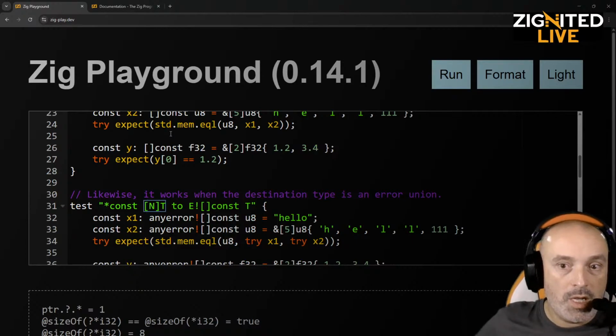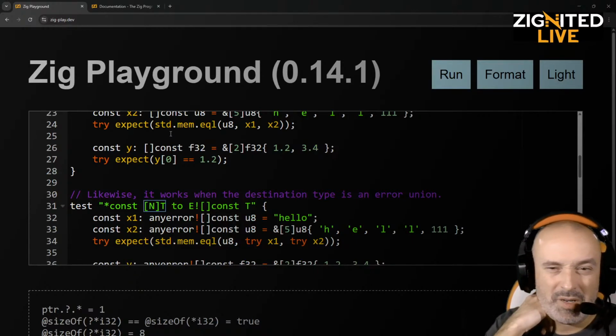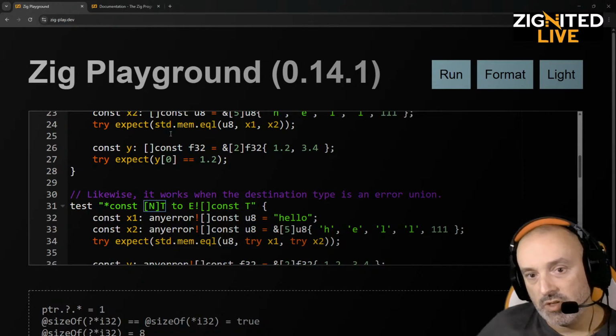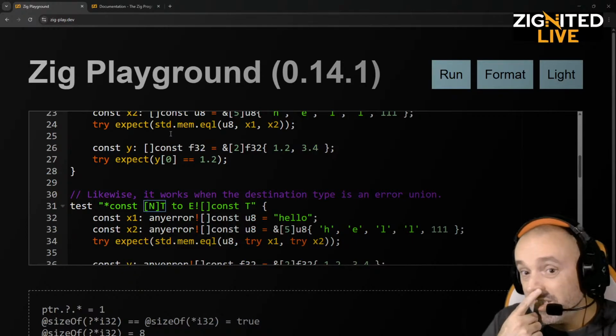For example, Python has multiple implementations, and the most common one is written in C. So I believe it's called CPython. If you download it from python.org, that's the one that you're going to get. And it's written in C.